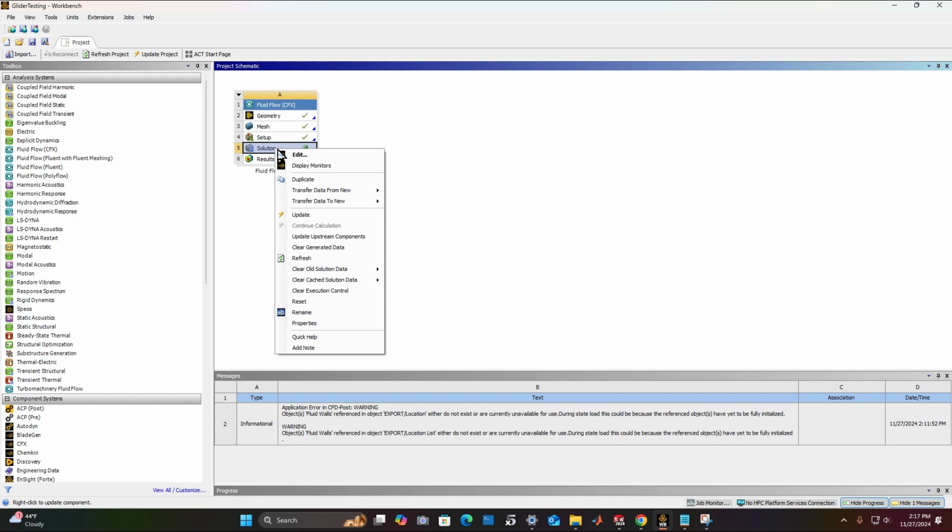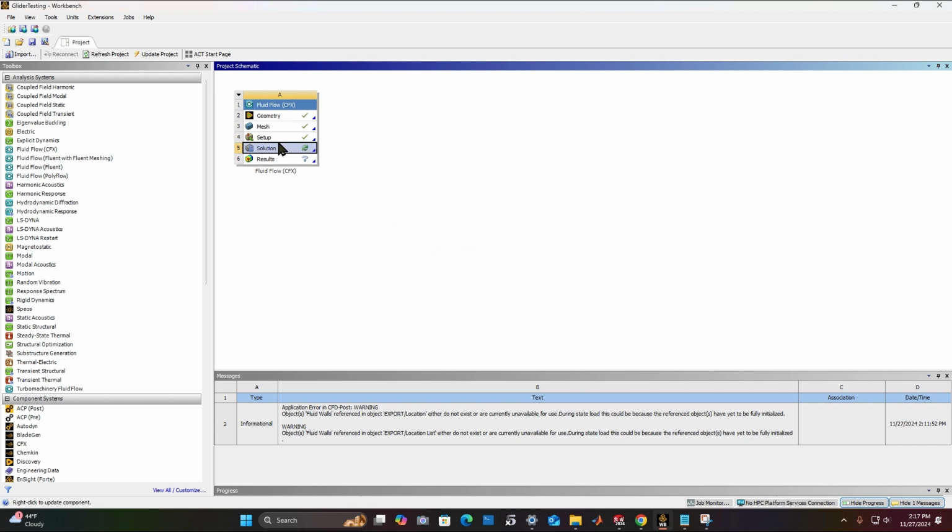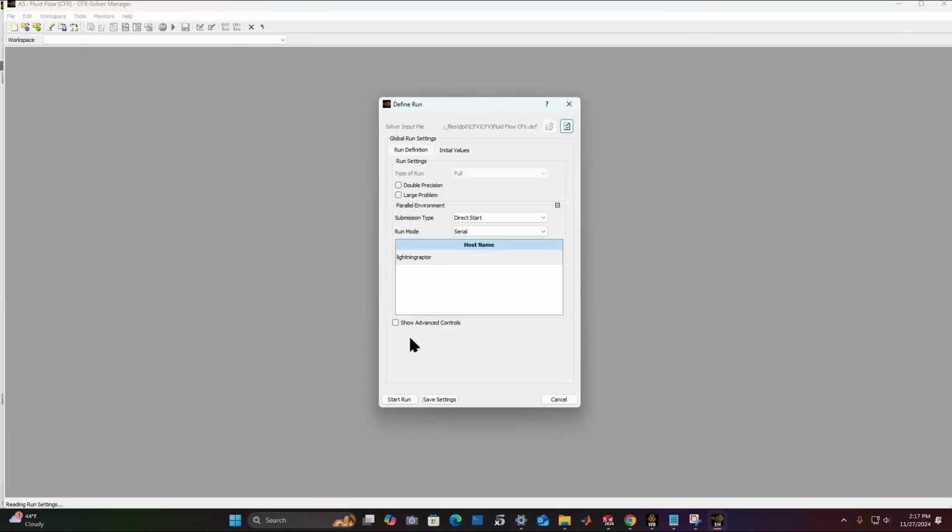We then want to clear any results and reset the solution. And then we can double click on it to create a new solution. And we'll start the run again.